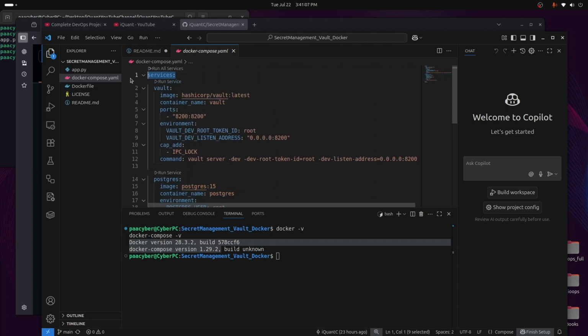Start by specifying services, and then you list all the services that you have. So for Vault, we are using the hashicorp/vault:latest as our image. We are calling the container vault, and the port is 8200. These are the default ports for Vault. And then some environment variables, we are using the token root, and the address is 0.0.0.0 at port 8200. And then we have a command here that's going to start the Vault server for the dev environment.